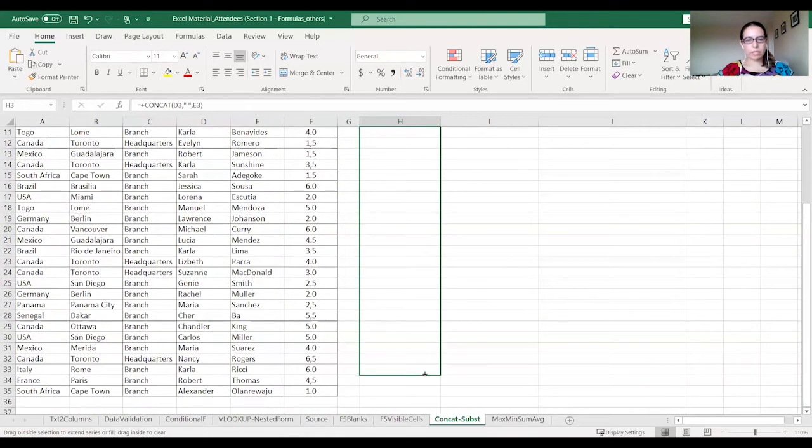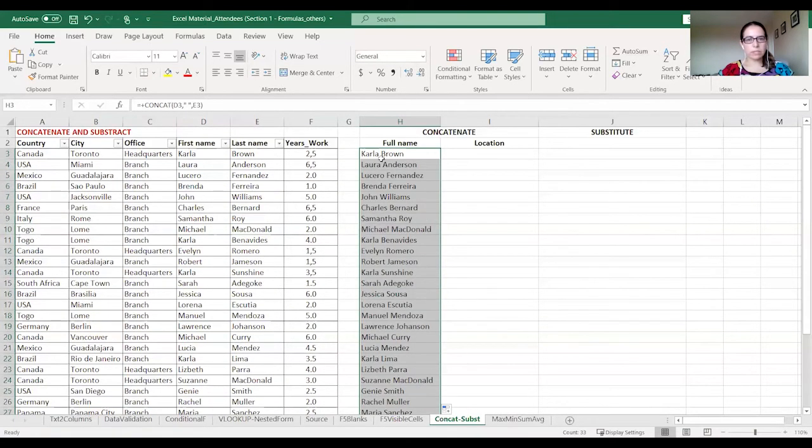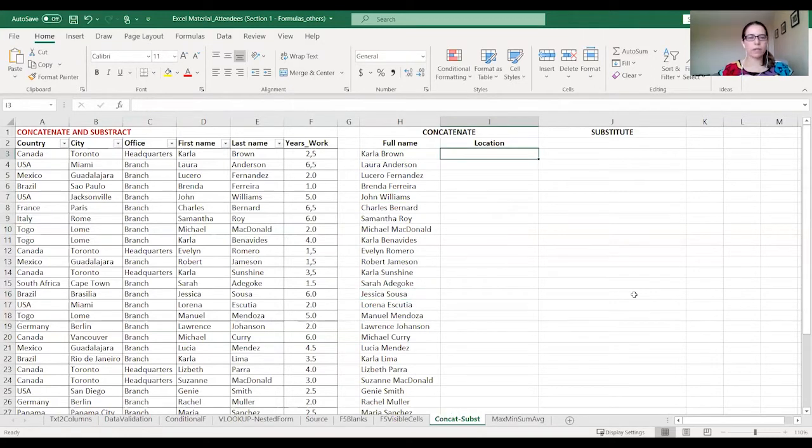And this can be replicated to the rest of the table. You see here that now instead of having these two values separate, we have it in one cell. Carla Brown, John Williams, Jessica, etc. For the location, we will do the same. You have to add your plus sign or your equal sign. It's the same. And choose concatenate.